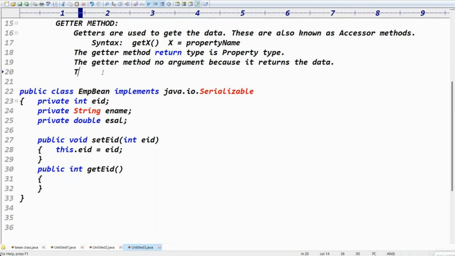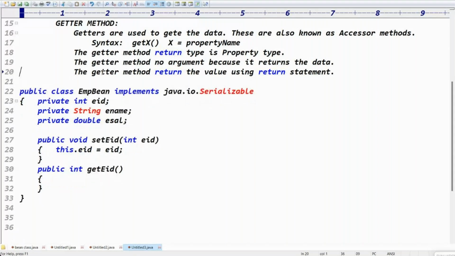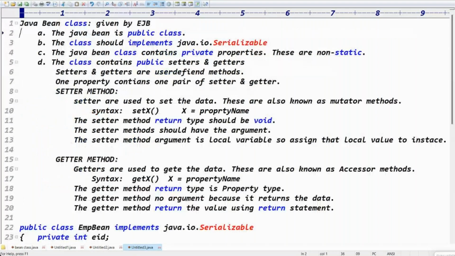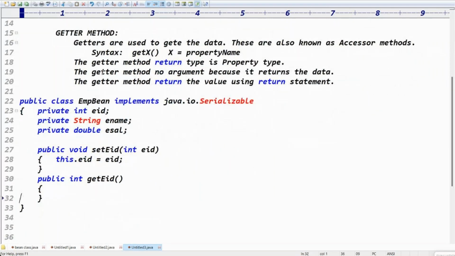The getter method returns the value. Tell me guys, the getter method returns the value using what? Using the return statement, right? I clearly documented all these points. Next time when you write the setters and getters, you should have a complete idea. Again, don't ask whether it is set with small or capital. You should have a very good understanding of this point. Return what? EID. That's the data, guys. That is getter and setter methods.